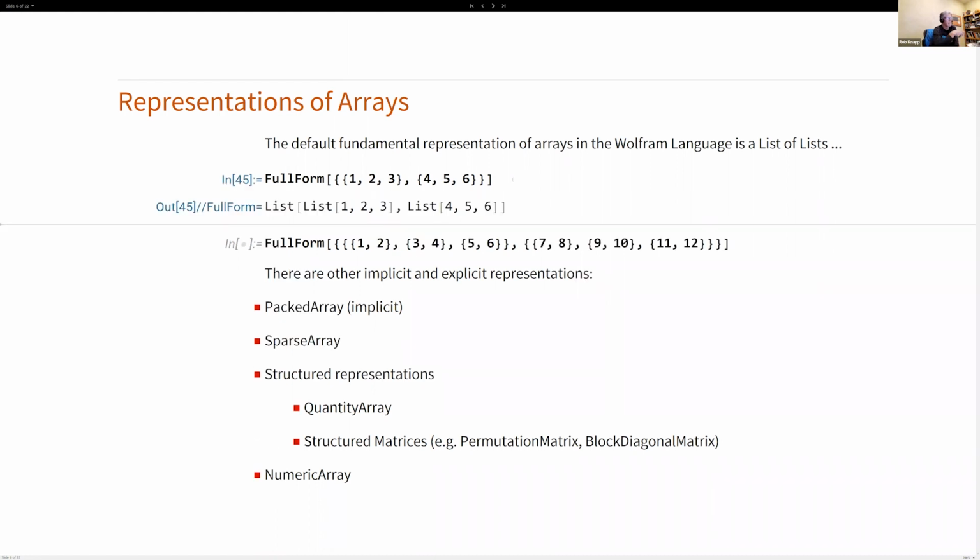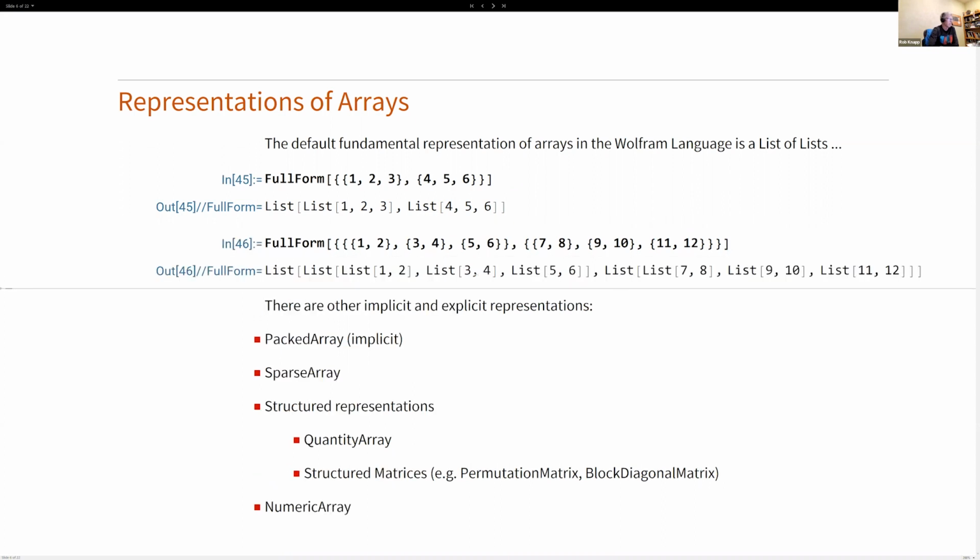okay, so now let's talk about how arrays are represented. And this is probably the key topic that you'll get something out of in this talk. Okay, so the fundamental representation is a list of lists of possibly lists of lists, et cetera. So let's just take a matrix. The FullForm is a list of lists. Okay, and if you go deeper, it's just nested that much deeper in List. Okay, and these are each expressions, they're references to the elements.